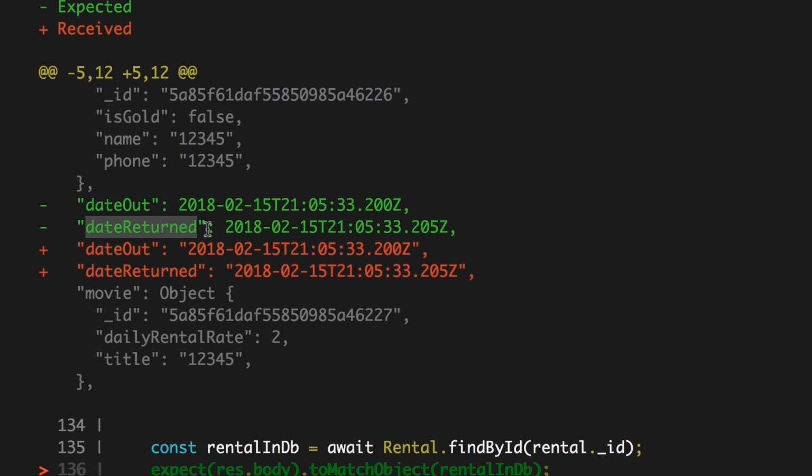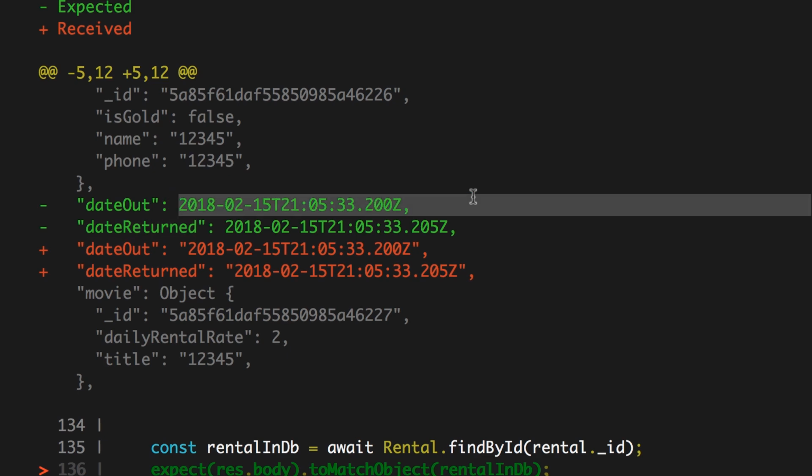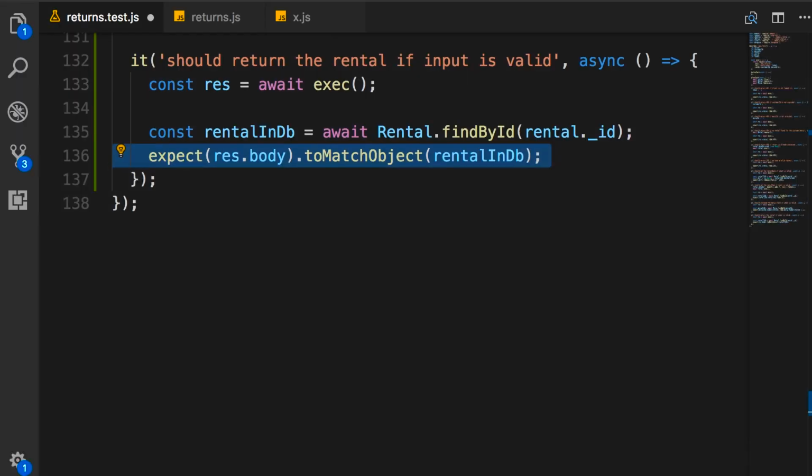So in the rental object that we get from Mongoose, because the type of these properties is set to Date, their value is a standard JavaScript datetime. However, the object that we're returning in the body of the response is formatted using JSON. So the value is a string. So this assertion is a little bit too specific. We want to make it a little bit more general.